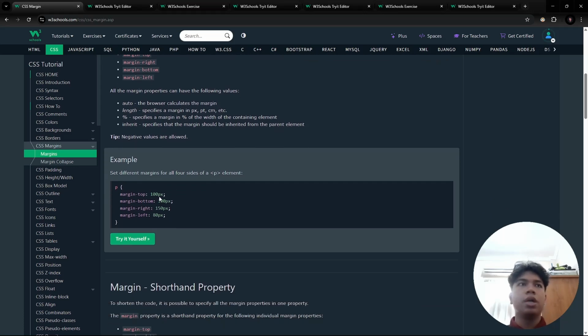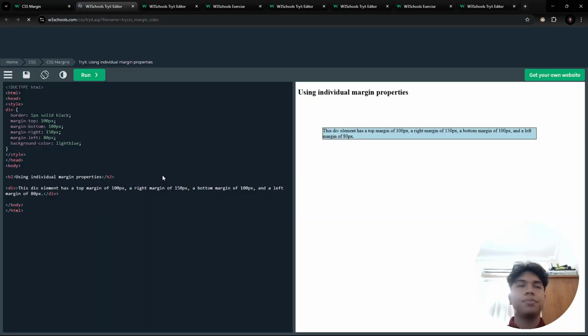Right. So here's an example of margins on different sides of a paragraph element. Let's try it. Okay. As you can see here, the top margin of this element is 100 pixels, the right is 150, the bottom is 100, and the left margin is 80.